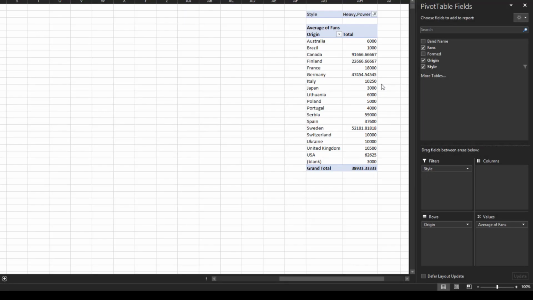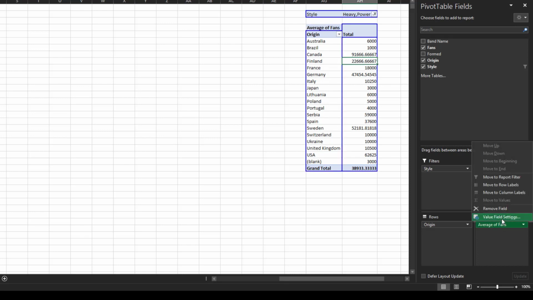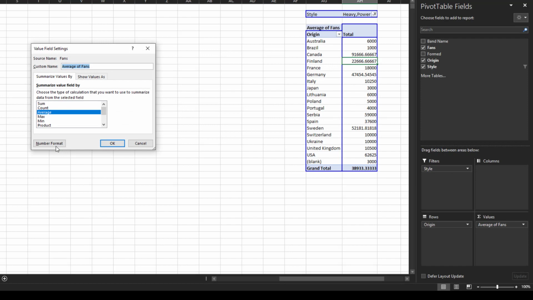In this pivot table, you'll notice that there are no comma separators for the numbers and some values have 5 digits to the right of the decimal. Let's get the numbers in a more consistent format. To do this, click on Average of Fans in the Values box, click on Value Field Settings, and then Number Format.